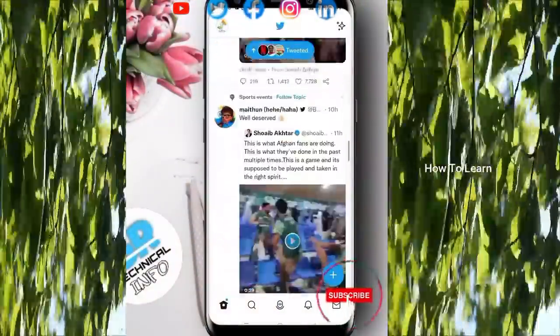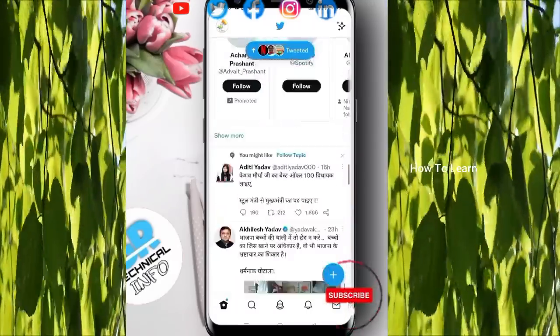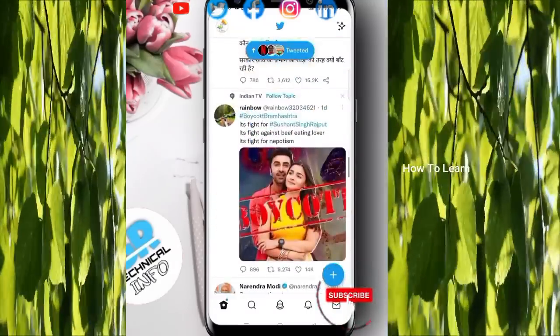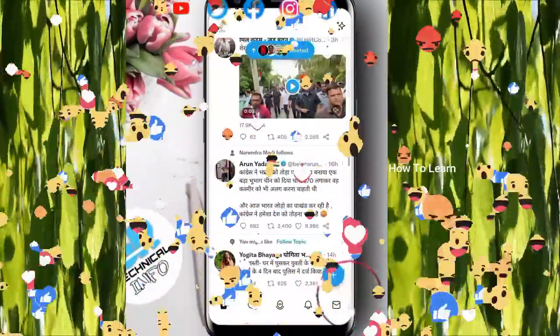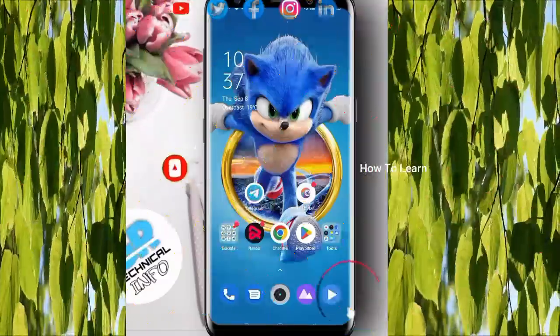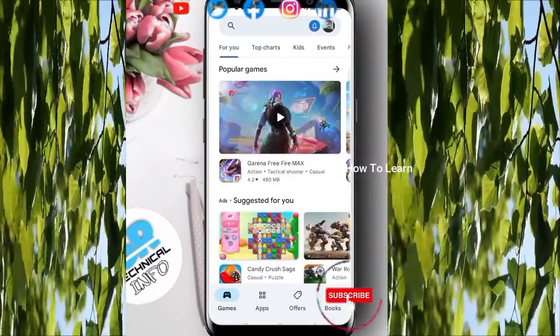On the Sign Up page, you will be prompted to enter your name. Type in your full name or the name you wish to use on your Twitter account. Then, provide a valid phone number or email address. Make sure the email address or phone number is one that you have access to and can easily verify.